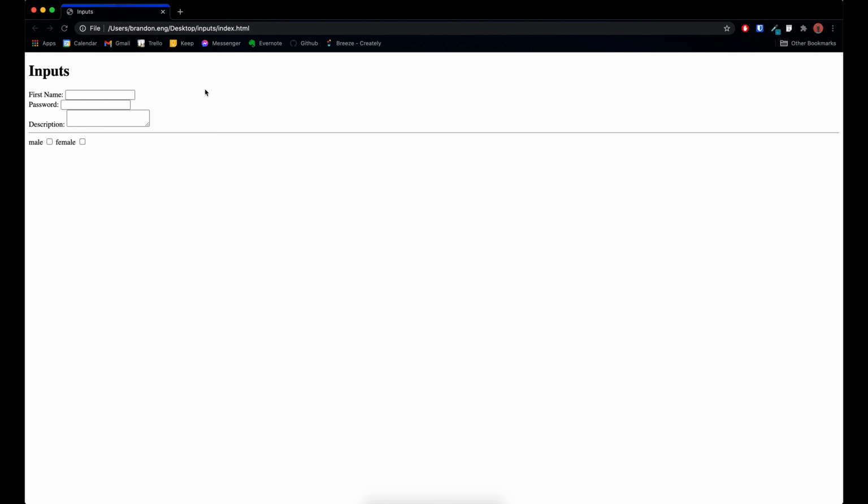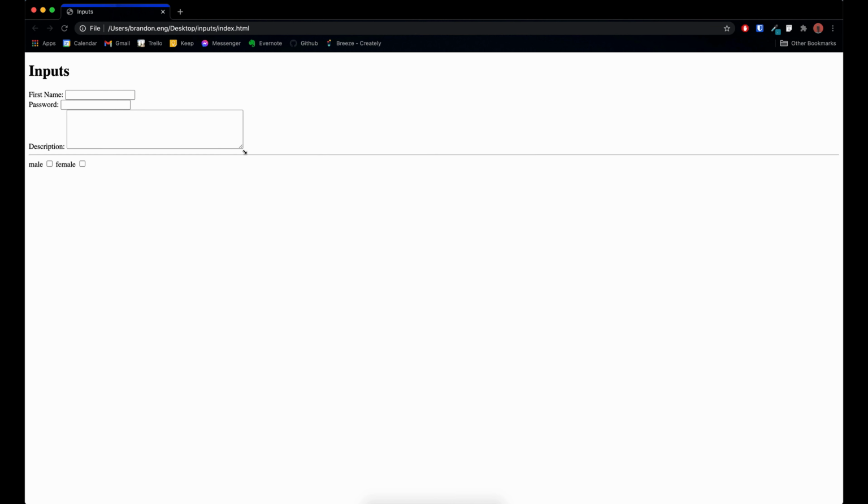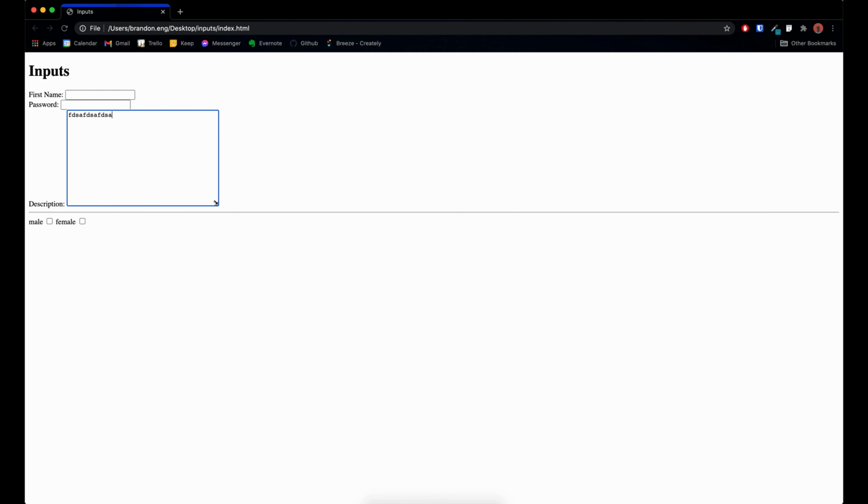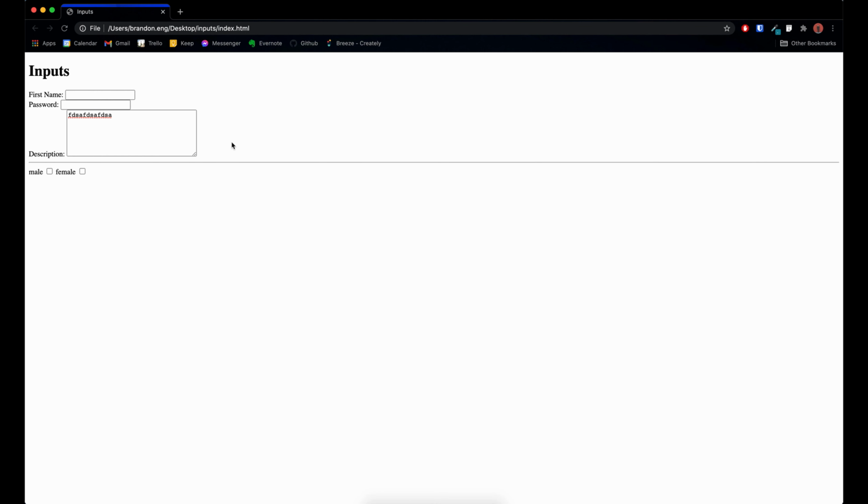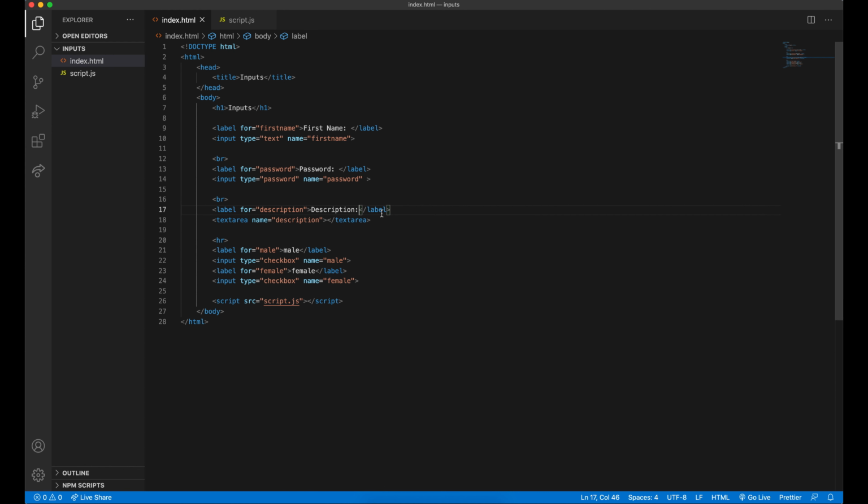So if we go ahead and save this, then we'll see we now have this text area. And the nice thing about it is you can resize it based on whatever you type in here. And it will be larger than just a normal text input. Now let's talk about how we get the values that the user types inside of these various inputs. So to do that, we're going to have to write some JavaScript code.